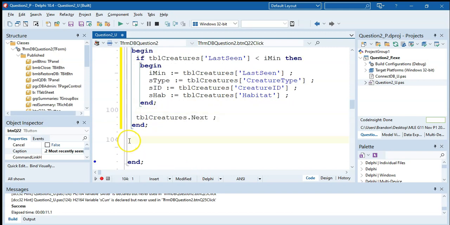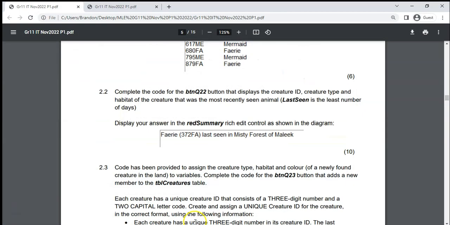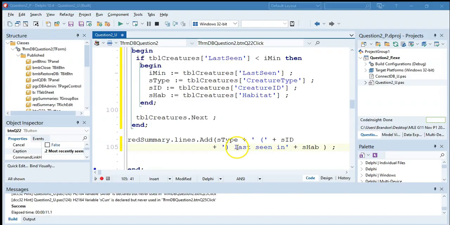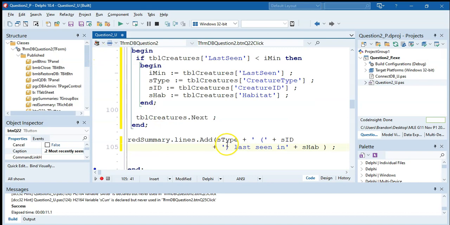So then I'm going to come over here and say richEdit summary.lines.add, and I'm going to go ahead and quickly write it so that it looks like that. So once the loop has completed, once this while loop has finished, I'm then going to take that S type that I recorded, take a little bit of a bracket, then go to get the ID that I recorded, and then the last scene. Remember, this has to happen at the end once I've done all the searching. And once I've gone through all of them, then I know that once this loop is finished, that I do have the correct last scene, the one that's the smallest, and all the details of that particular one.